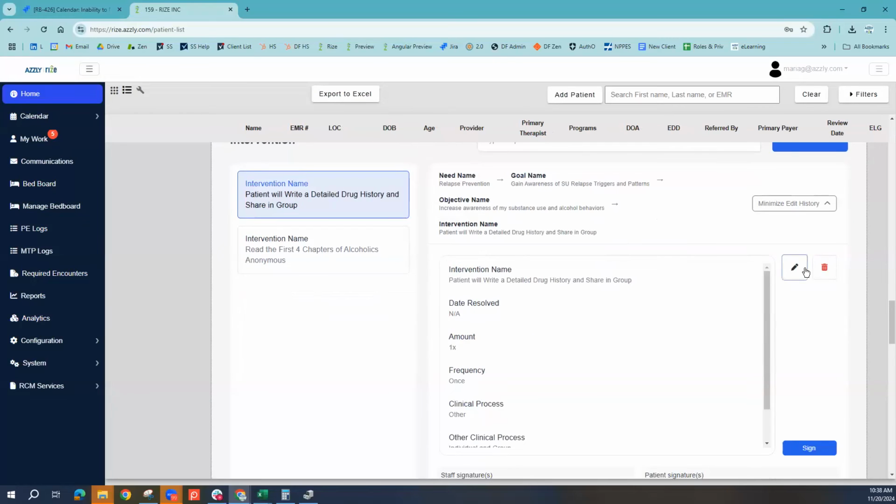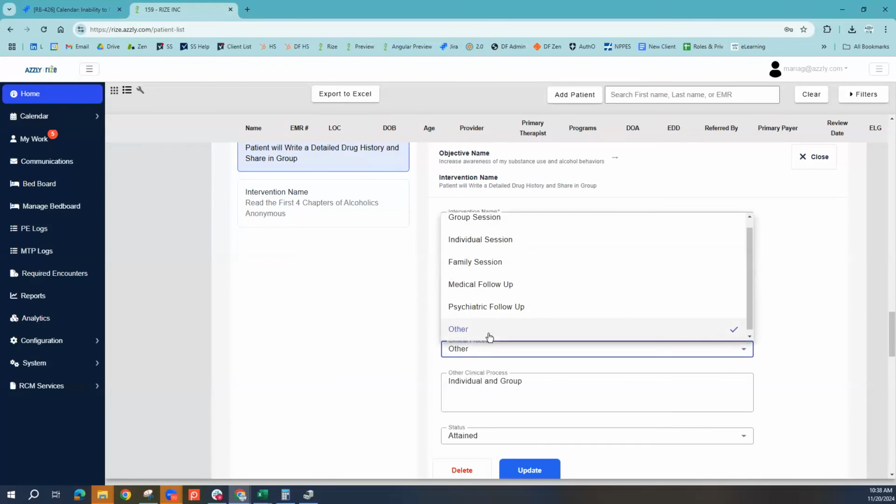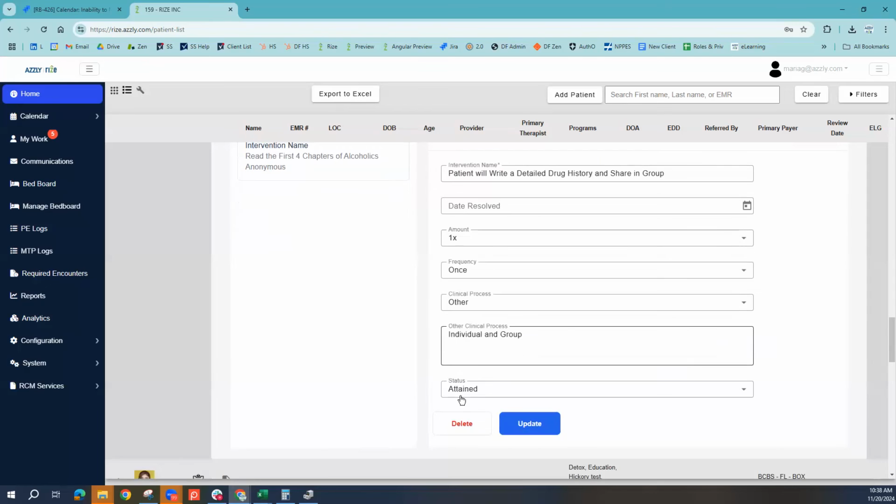And then within this section, I have the ability to not only update the intervention name, but the date that it was resolved, the amount and frequency, clinical process. We have so far group, individual, family, medical, psychiatric, and other. So for example, with this one being the individual writing a detailed drug history and sharing in group, we indicated that it might be an individual and group process.